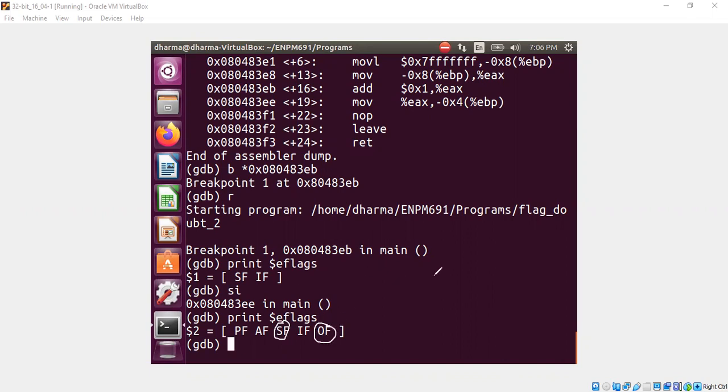Remember, if you recall, the program had x equal to INT_MAX. That means x has 0 in binary. It will be 0, 1, 1, 1, all the way until the end is 1 in binary, and y is just x plus 1, which is 1, 0, 0, all the way until 0 in binary.